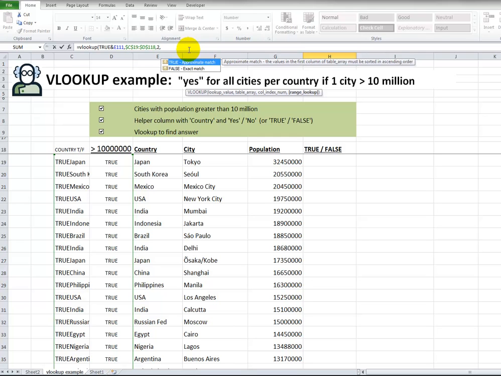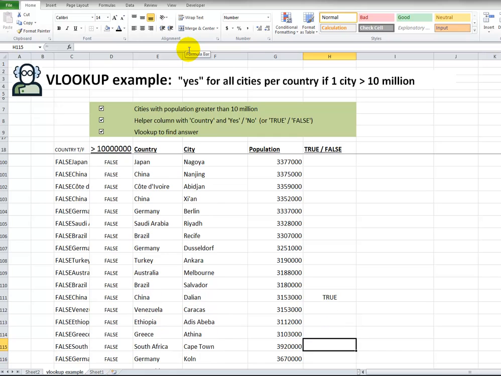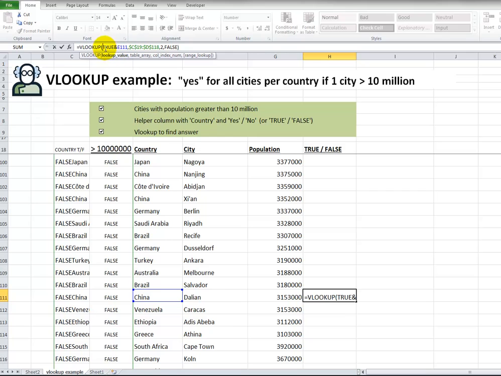And that last argument that a lot of people forget is really important here. We want false or a 0. We definitely want to say false, exact match. Don't try to guess. So I press enter, and here it is. It's true because there is at least one city in China that has a population greater than 10 million.